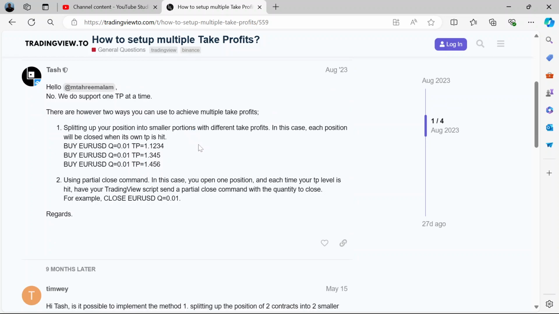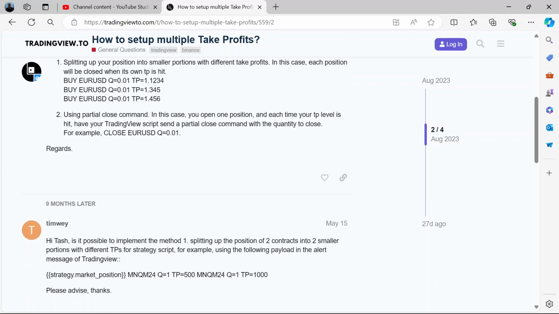Two ways that you can use to achieve multiple take profits. First is by splitting up your position into smaller portions with different take profits. In each case, each position will be closed when its own take profit is hit. Now, here are a few examples. Split up your position into smaller portions with different take profits. That's one way. Another way is to use a partial close command.